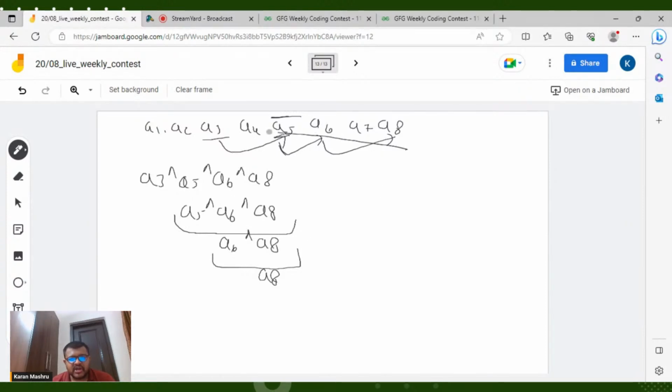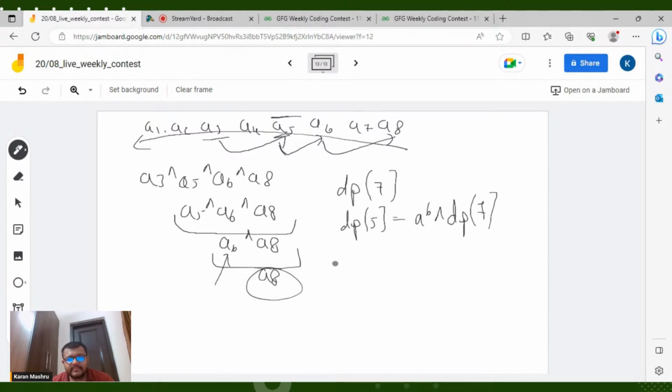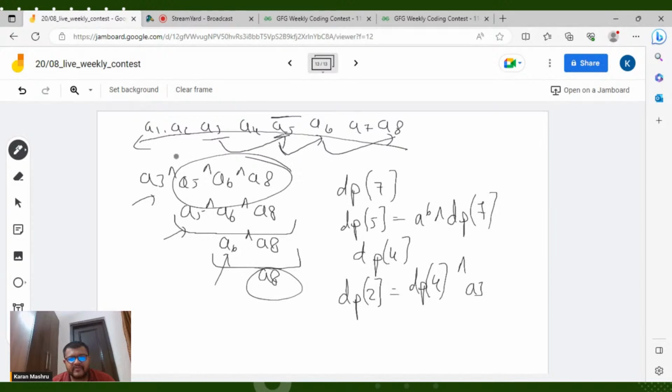So what we do is we start from the end. First of all, A8 would be calculated in DP of 7, that is the seventh index. Then when I come to A6, I know that the next index is 8, so DP of 5 would be nothing but A6 XOR DP of 7. Similarly, I will calculate DP of 4, that is for A5. Then for A3, that is at index 2, DP of 2 is equal to DP of 4, because 4 is the next greater index, XOR A3. I can directly say this. I do not need to calculate A5, A6, A8 again.